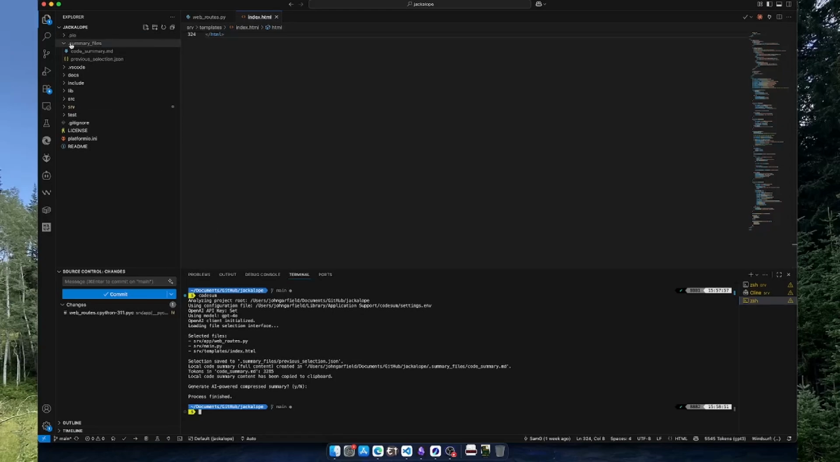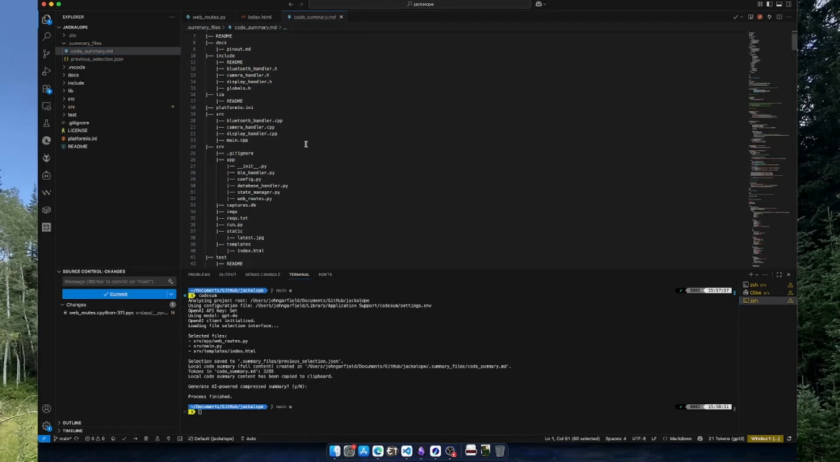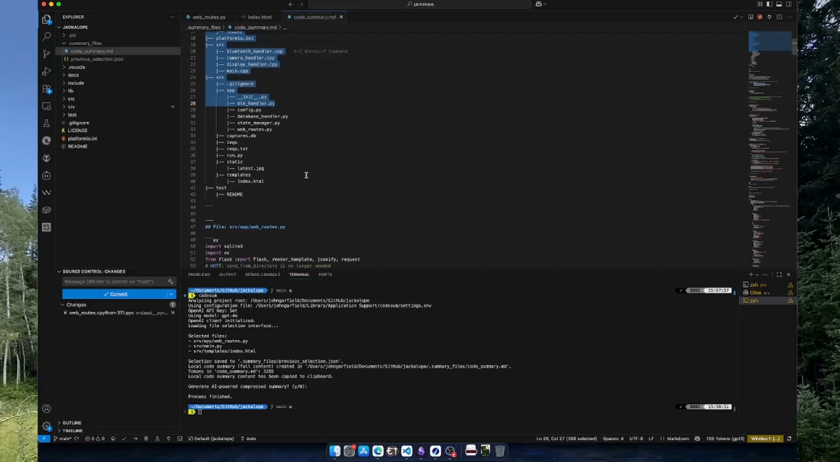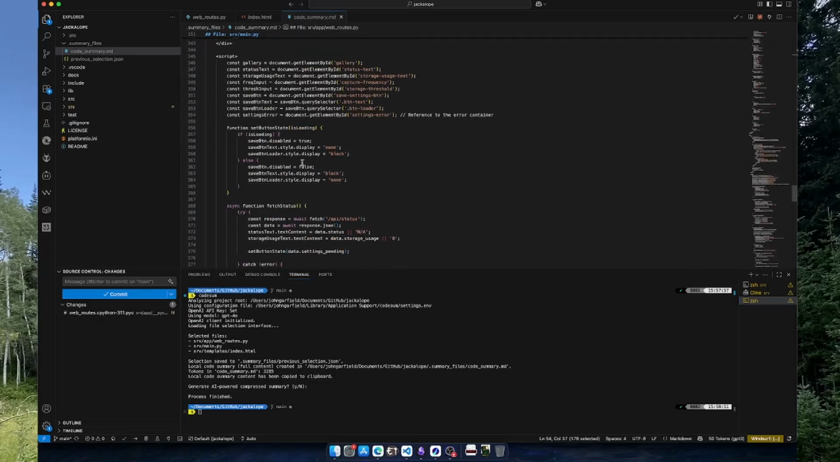And now what that has done is it's created this little folder, summary files, or it would create it if it wasn't already there. But it's updated this file, codesummary.md. So this is a markdown file, and you can see that it contains the project root. It contains a tree of all of the files in the project, and then it contains the full code for all of those files that I selected.